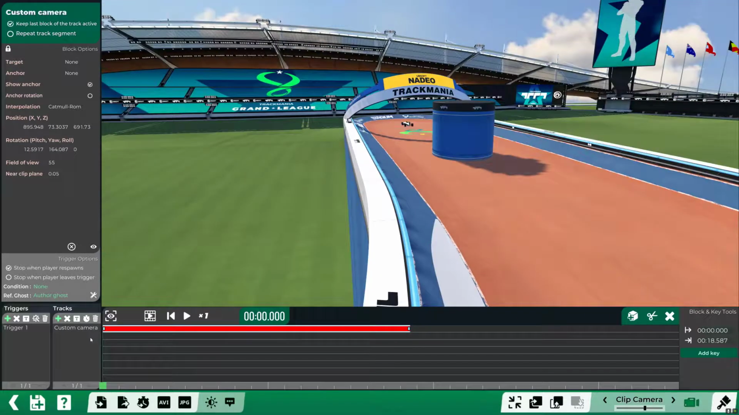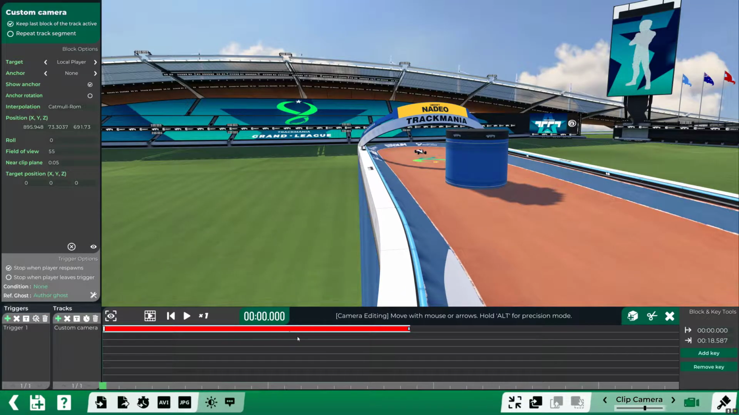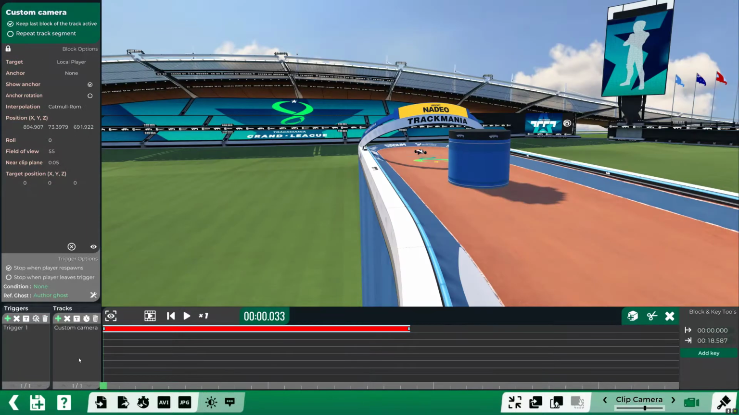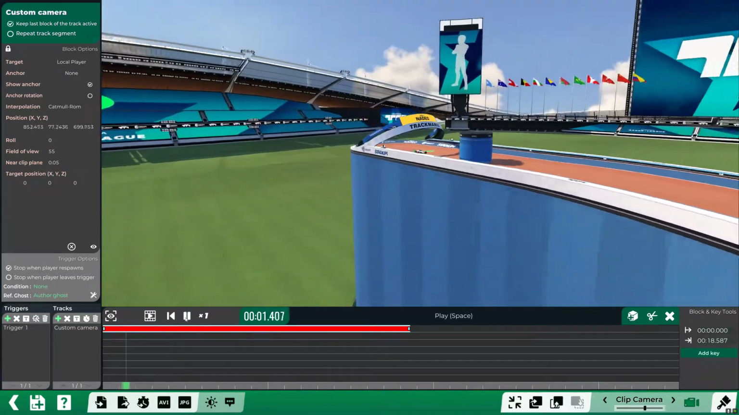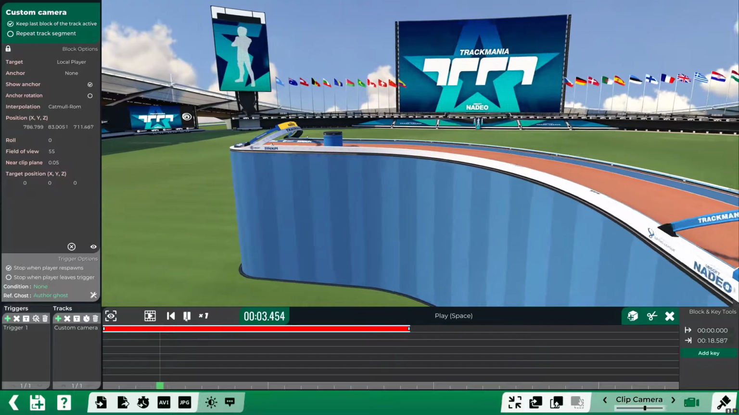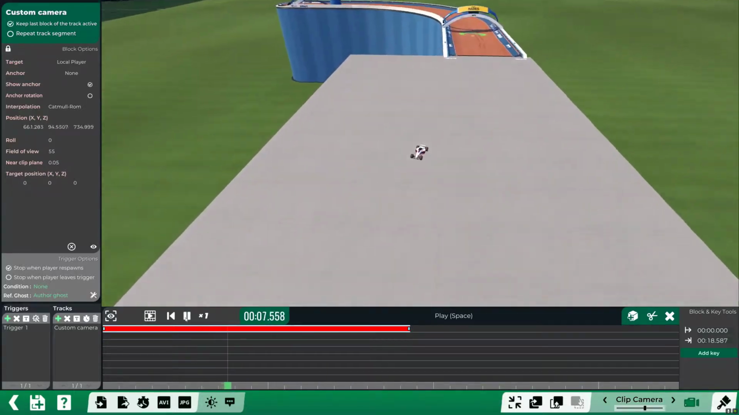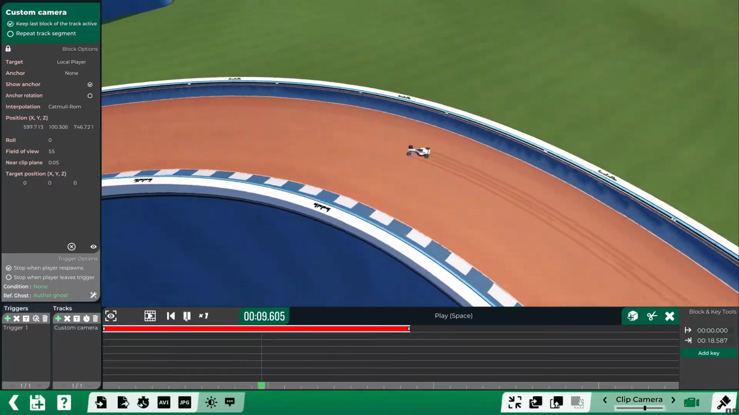Now it's not actually following the car, so what we need to do is set the target to be local player for both of these keyframes. Alright, so now it's going to actually follow the car. Now you can't hardly see the car there, so what we're going to do is set some other keyframes.